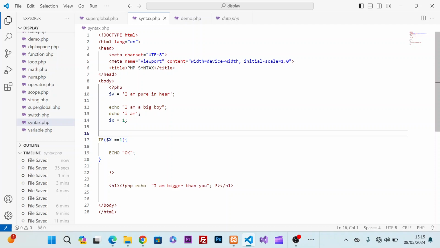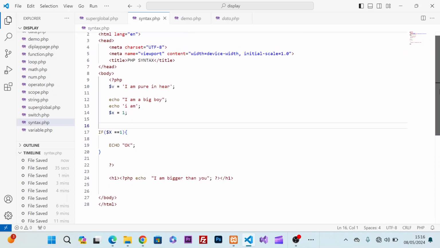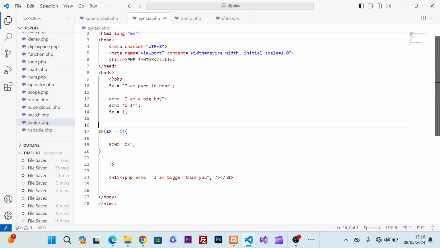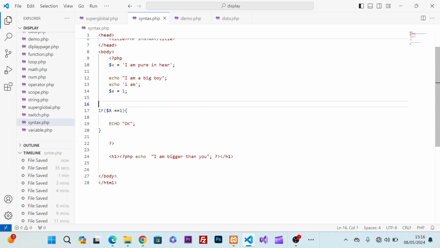We have seen that PHP files have the file extension .php. Every statement in PHP must end with a semicolon, or it will throw an error. We can also write PHP between the opening and closing tags. So that is how it works. These are the syntax rules that govern how PHP is written.